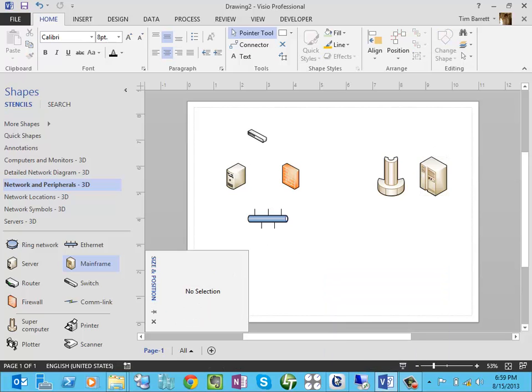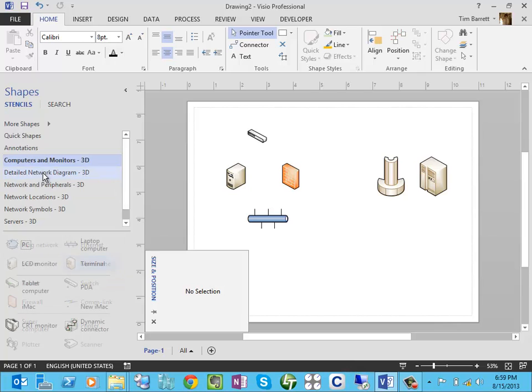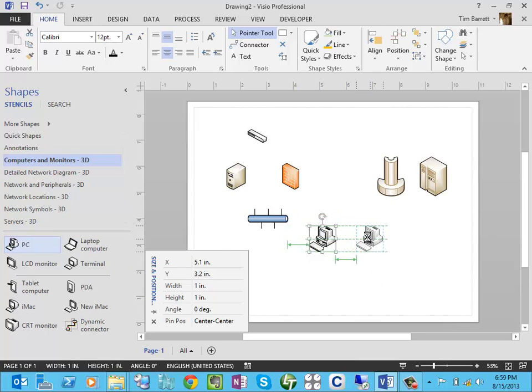So let's talk a little bit about the manipulation, the spatial relationship between these. If we go to computers and monitors, maybe you're going to drag some PCs out here, and you notice as I'm doing this, it's giving me these grid lines which make it easy to line up. I'm seeing little green arrows. So that's new in 2013, is the ability, it's kind of trying to help you lay it out.